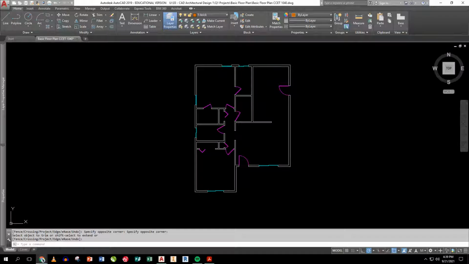So this is our third video in this series. This is our basic floor plan for our Architectural Design 1 course. And right now we're going to put the brick veneer on this. This building has a brick veneer all the way around, which we don't see much anymore, but they do occur. So we're going to just do this one right now.